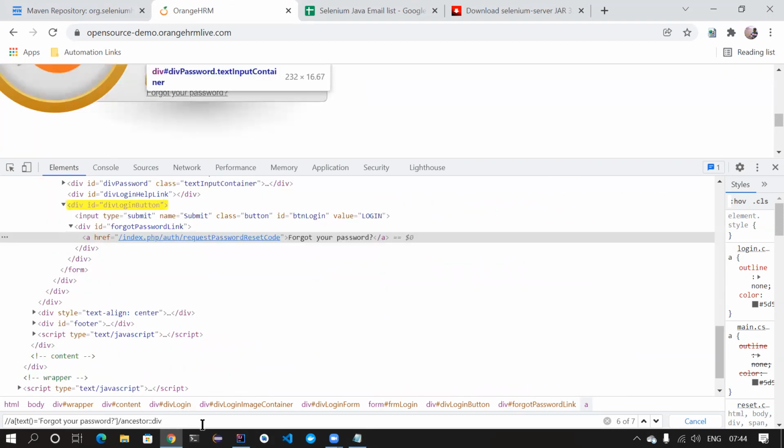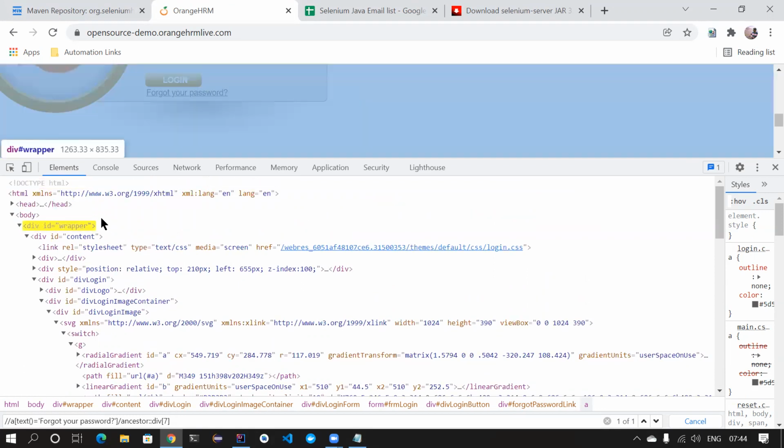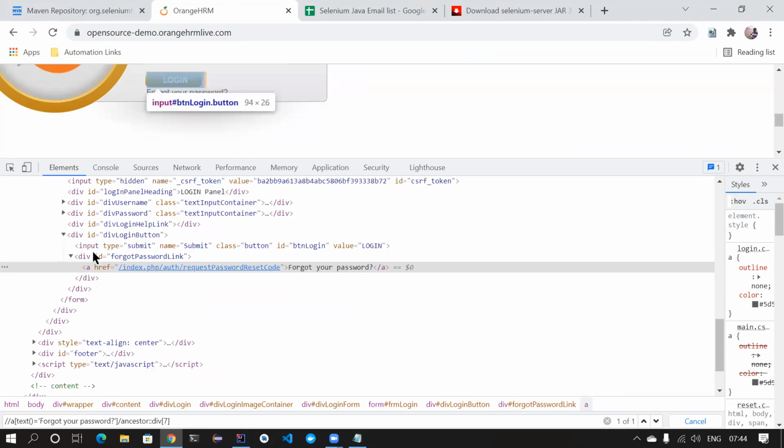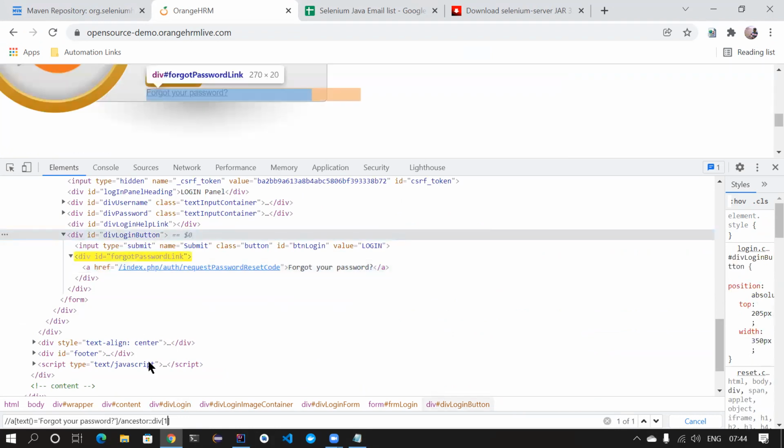What I'm interested in is, let's say, the 7th one. So this is the 7th one, which means it'll go in the reverse way. The nearest ancestor will be the first index. So that you need to understand. This is my nearest ancestor. I don't need this. I want to go here.